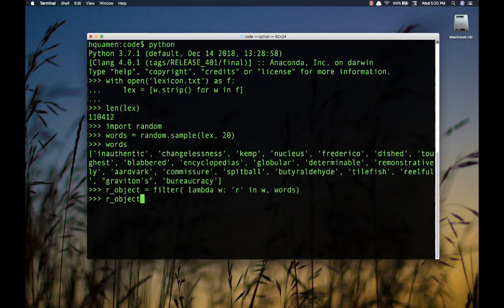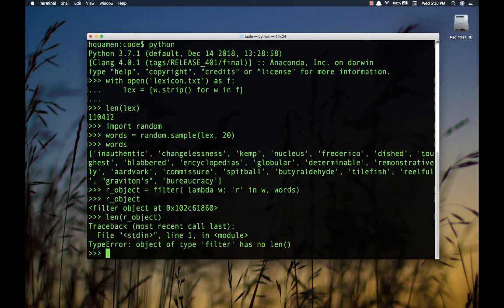So what my R object is now, you can see, is a filter object. Now, we said that filter doesn't produce something that I can do the length of. So if I try to get the length of my R object, you'll see that an object of type filter has no len, so I can't get there. Now, if you think back to objects, and we've talked about objects a fair bit, you remember that we can do a dir and we can look inside the object.